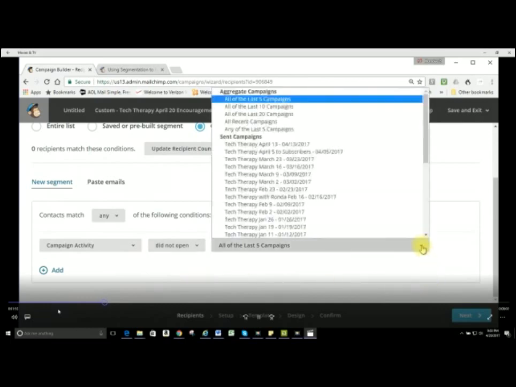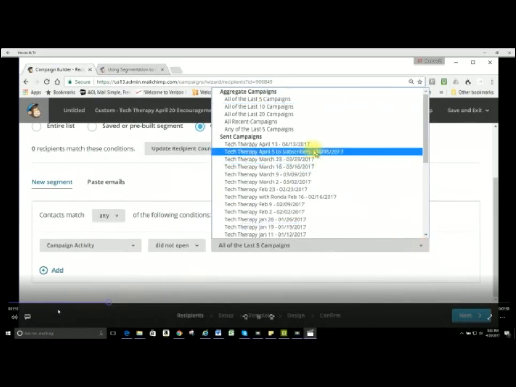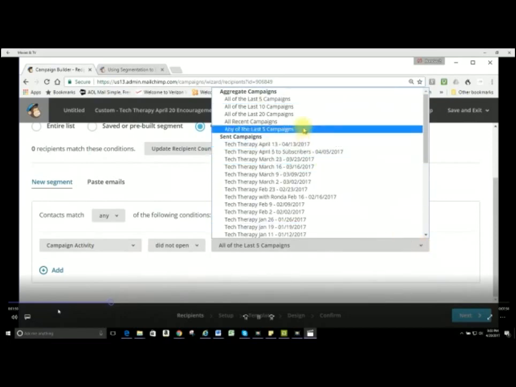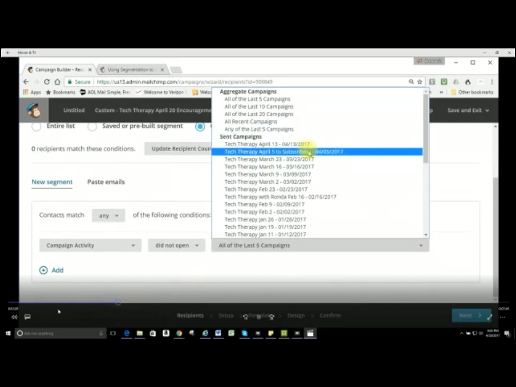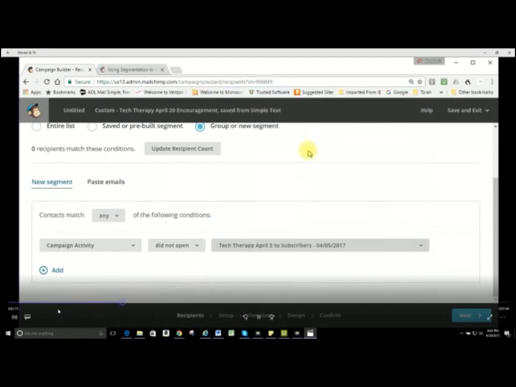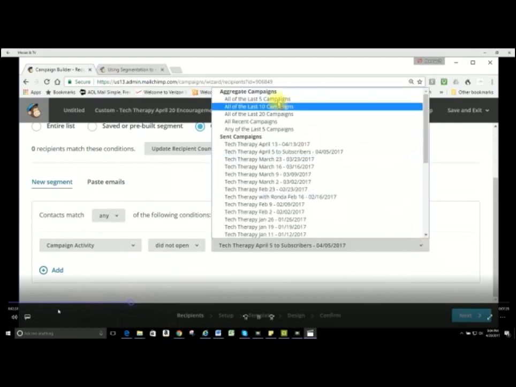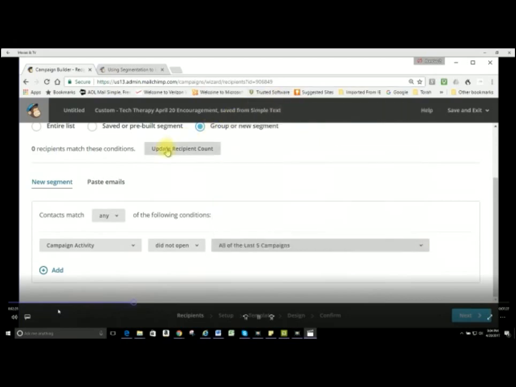So, did not open. As you can see, it could be the last 5, 10, 20 campaigns, even recent. Recent is the last campaign. I don't know how many recent actually is, to be honest with you. I'll have to look into that. Anyway, I decided to go with did not open the last campaign I sent, which was not April 5th. No, I decided that wasn't a good idea. Last 5 campaigns: if I hadn't heard from someone, they hadn't opened an email.